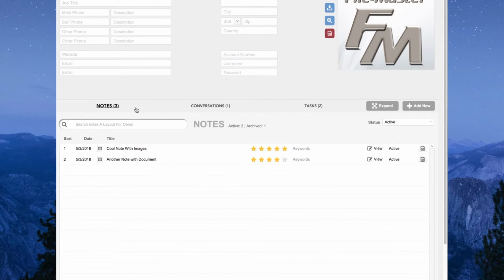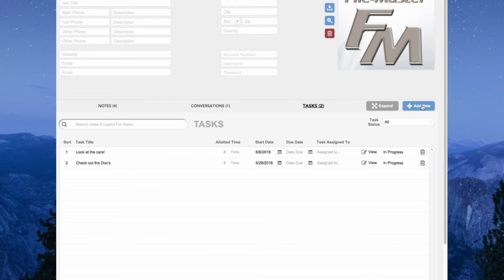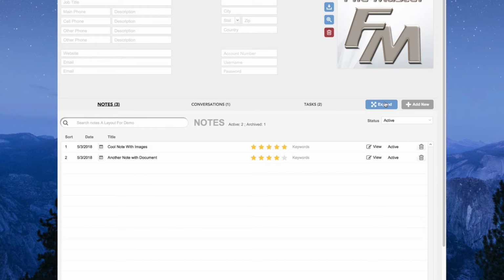Now, as I just mentioned, everything in the 3 tabs is similar. So if you want to create a new note, you click Add New, and another note pops up, and you simply give it a title. Likewise, if you're in conversations, you do the same thing. And if you're in tasks, Add New creates a new task. Another great feature in the portal is this expand button.